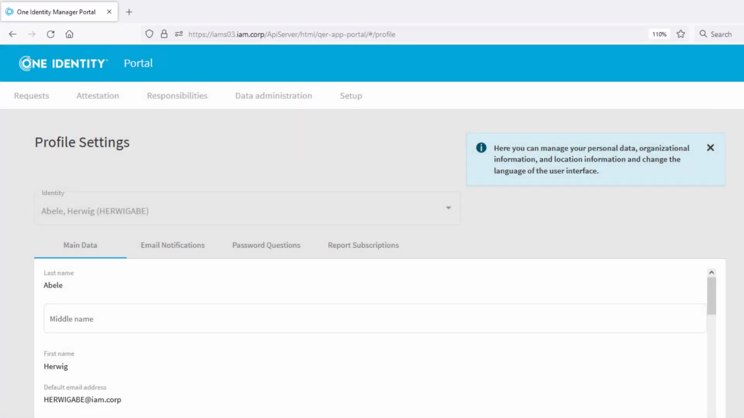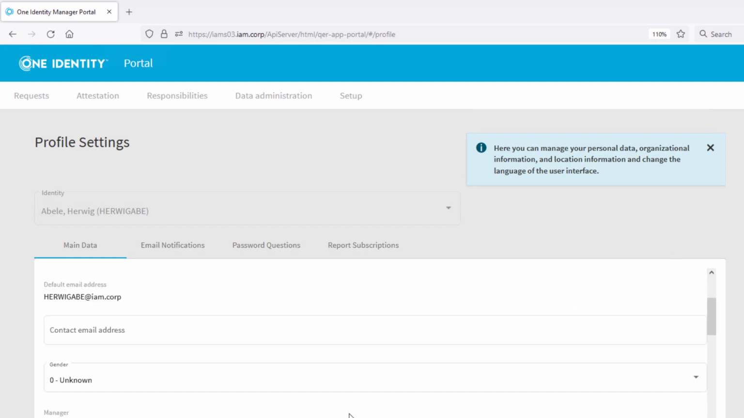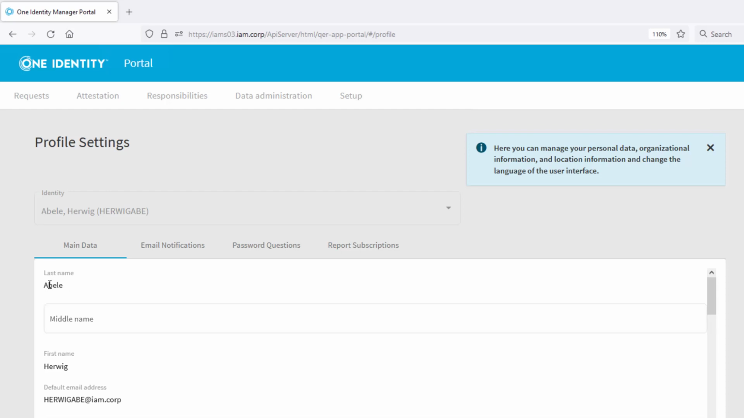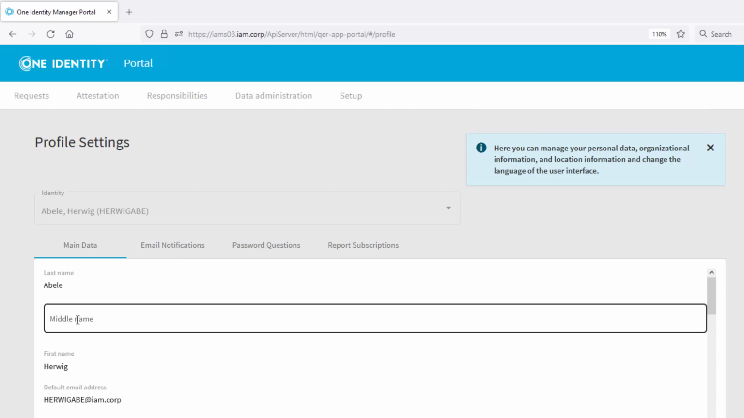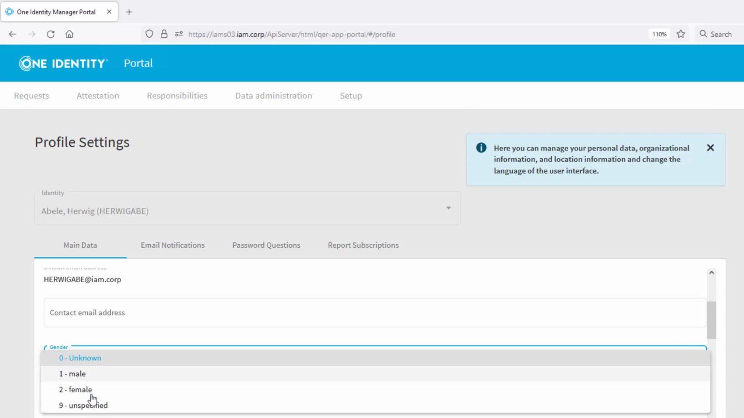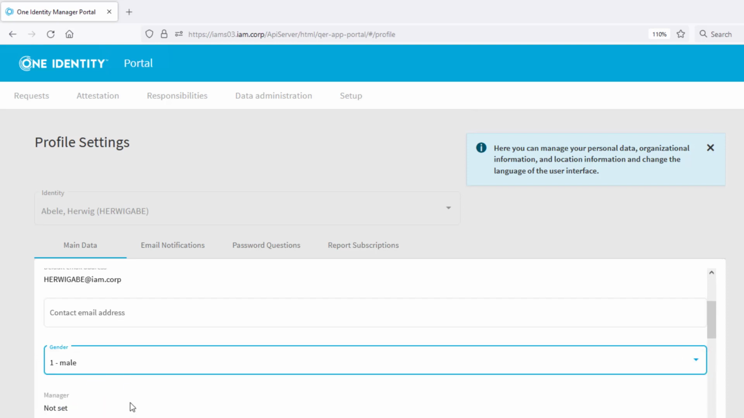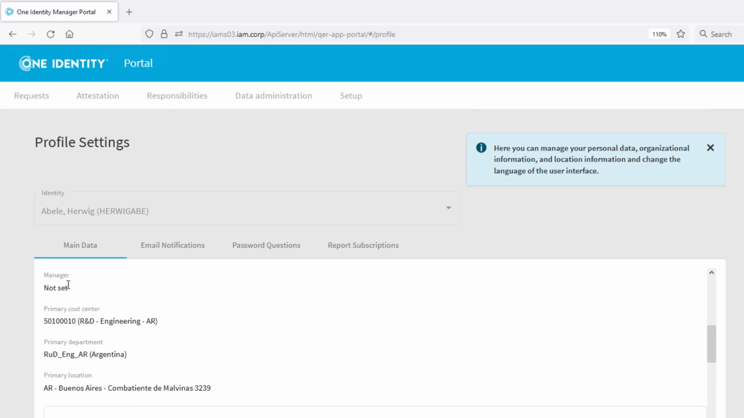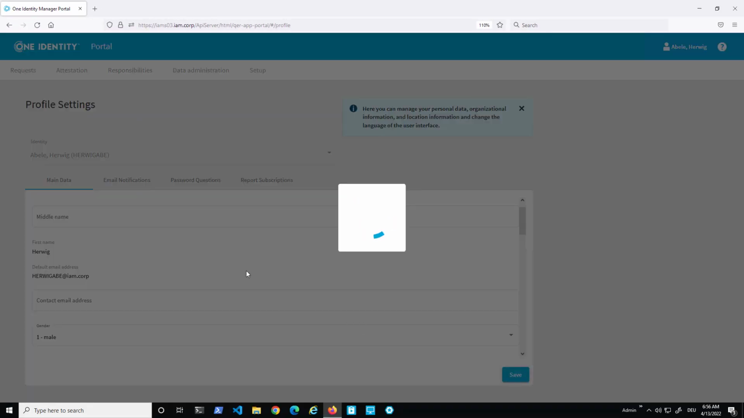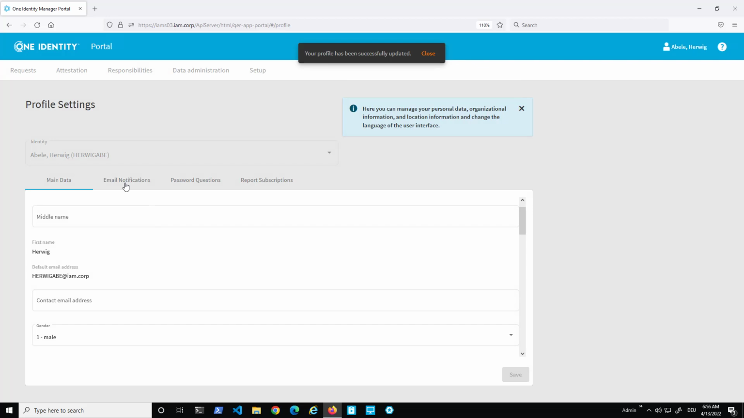If I just select the profile, then I see my own profile. That means I'm able partially to change my values. Not all of them. For example, the last name can't be changed, but I can, for example, add middle names if I like to. I can as well add a contact address and select my gender and such. I cannot change the manager, as we can see, because that is an organizational decision, and I'm not allowed to do that as a user, and so on. All of that can be done here. Once that is saved, it will automatically take place, and I can step to the next tab.